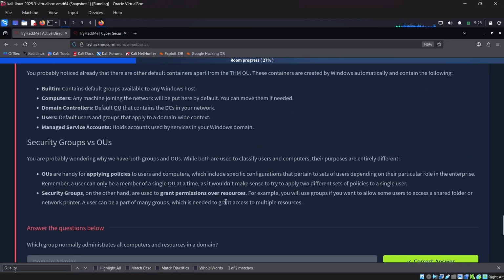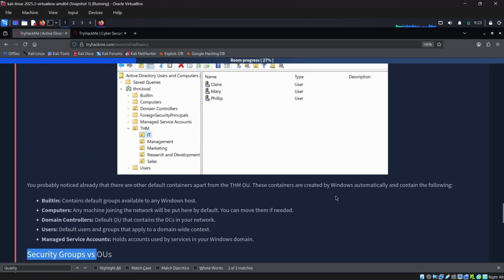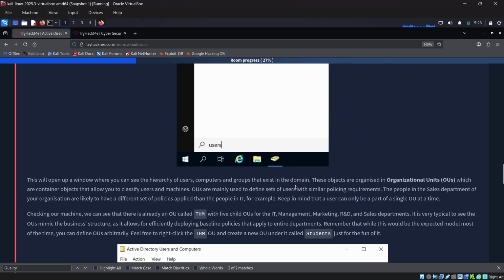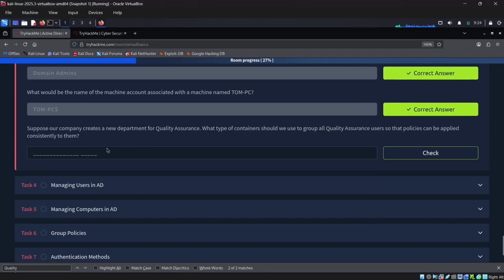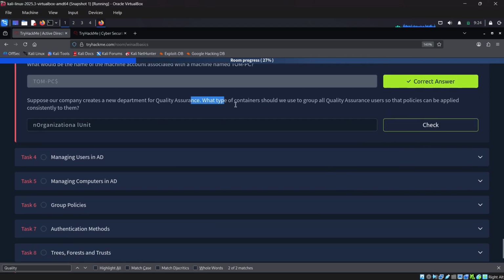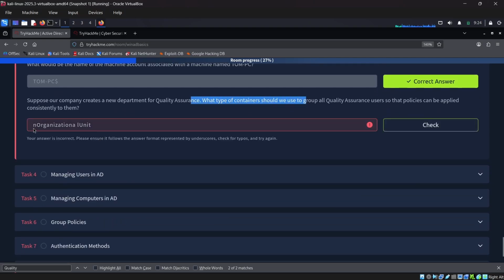Okay, in this case, you can see it's talking about the OU, which is the organizational unit, and you will be able to get the description from here. This will open up a window where you can just see the hierarchy of users, computers, and groups that exist in the domain. These objects are organized in organizational units, which are containers. OUs are container objects that allow you to classify users and machines. So the answer here is organizational units, the type of containers. Let me correct the spelling.